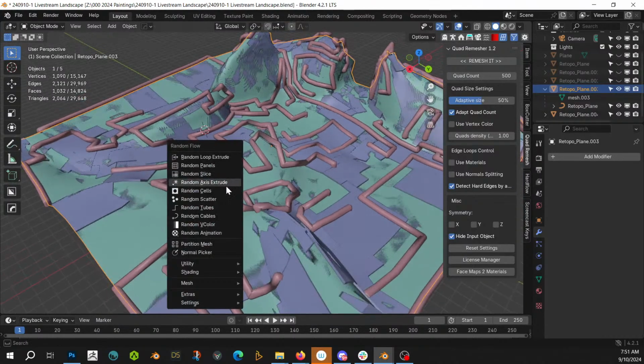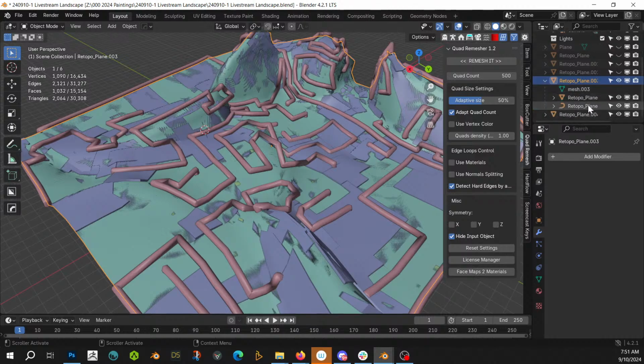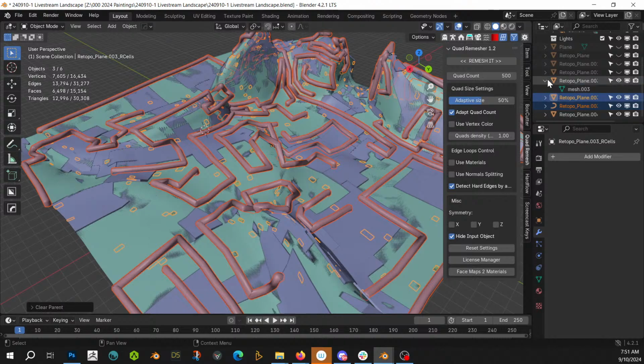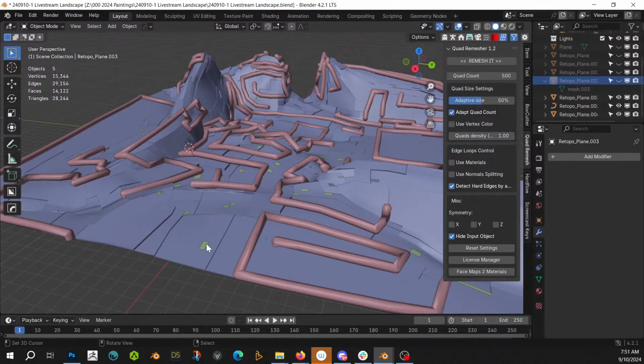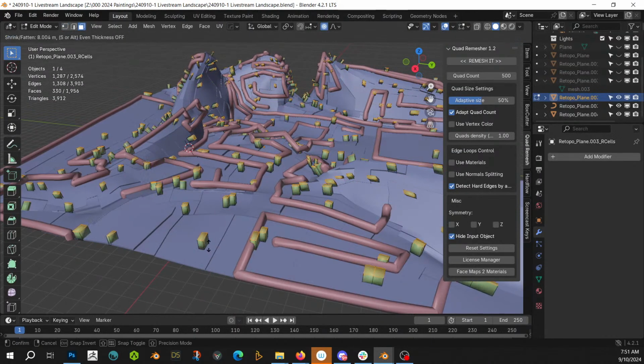Let's do another way. Cells. 2%. Cuts. 1, 2, 3. Okay. And those are our cells. I'm going to move both these things and Alt-P, clear parent. Great. And we can just get rid of this again. This sucker, tab A3, Alt-E, extrude along normals.